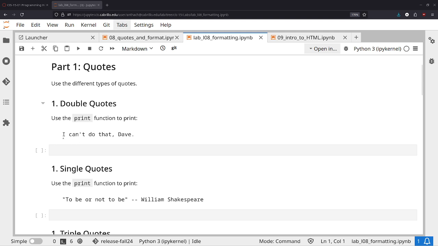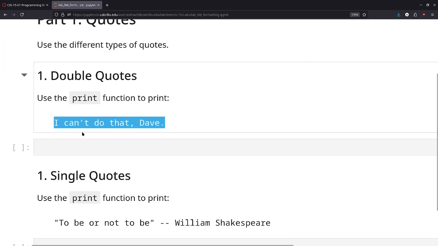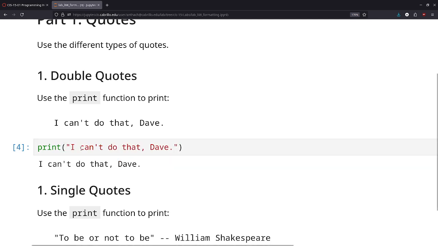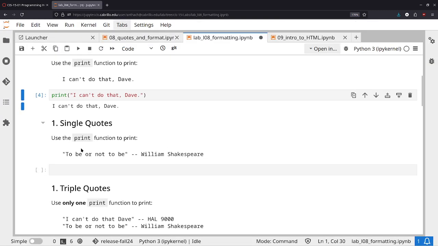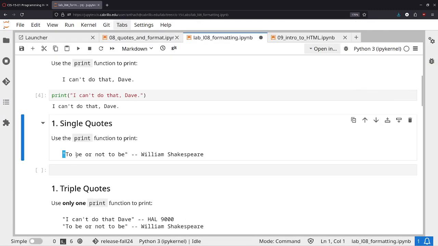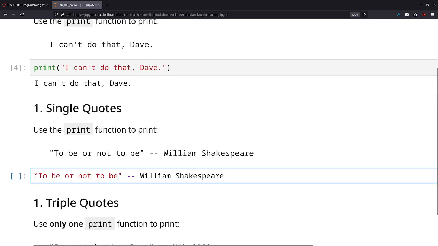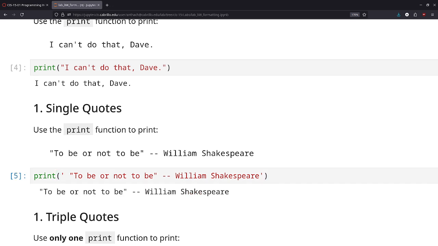Part 1 asks us to use quotes. It wants us to print this right here. This does have a single quote within it, so it would probably be a good idea to use double quotes to enclose it. This way we can represent the single quote within it. Okay, and then next, this is the opposite. We want to print this whole thing, but there are double quotes in it, so it might be useful to enclose the whole thing in single quotes. And so hopefully people got that.